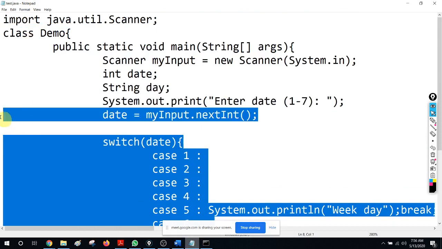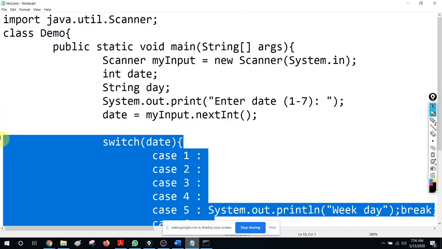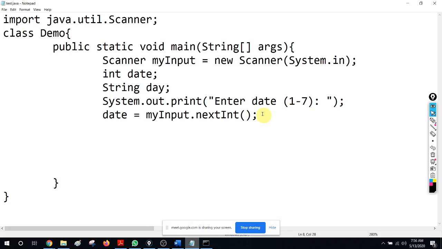I'm keeping this scanner just to make some interesting examples, right? Say I'm asking you to enter a number, any number. So I assume that you are entering a whole number. Enter a positive whole number. So I am not doing any validation. Positive whole number.